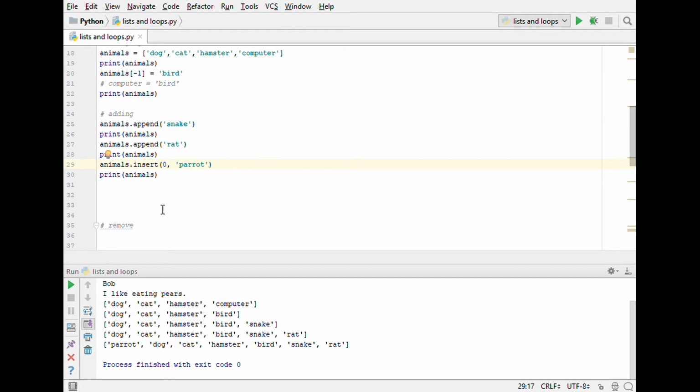You can also remove elements from lists. There are many ways to remove an element from a list. You can use del, which is a vocabulary word in Python. If you do del animals and then choose your index, let's say the last element in your list, then it will remove rat, because rat is our last element in the list. So del is a short way to say delete. So we're saying delete rat.